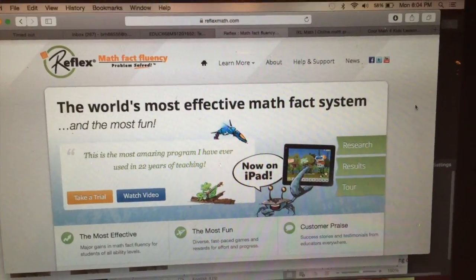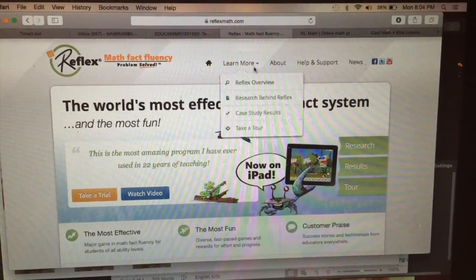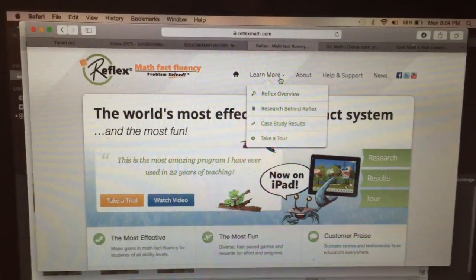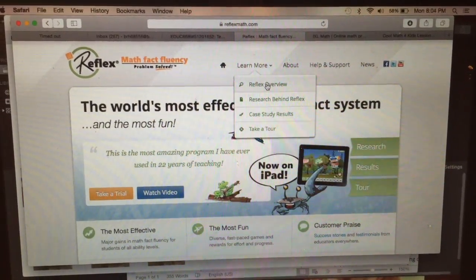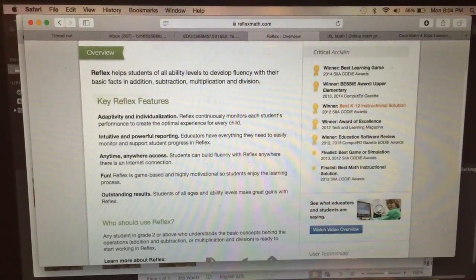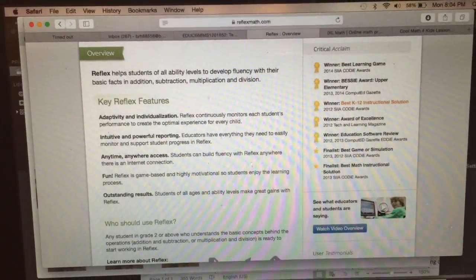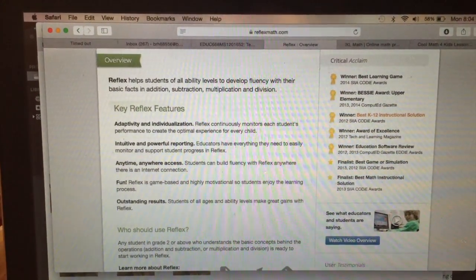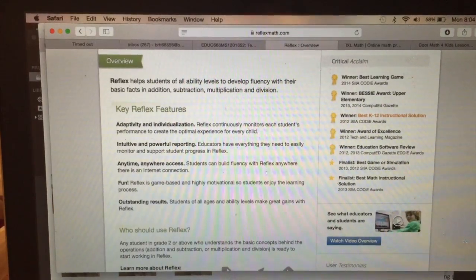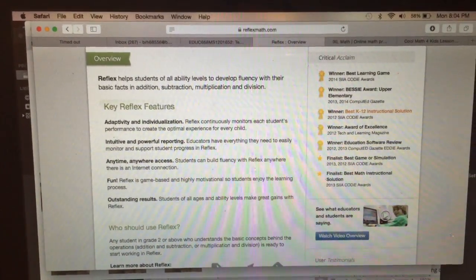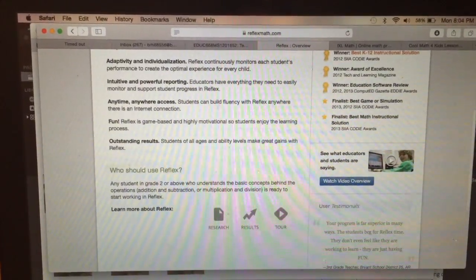All right, the first website I'm going to show you is Reflex Math. This one is great because students can track their progress as well as the teachers can get their progress. Our students use this a lot after they're done with their homework or classwork. Then they grab the iPad and they can just sit around the classroom and practice. So as you can see, it helps students' ability with fluency in their basic facts: addition, subtraction, multiplication, and division. So it can be used anywhere.